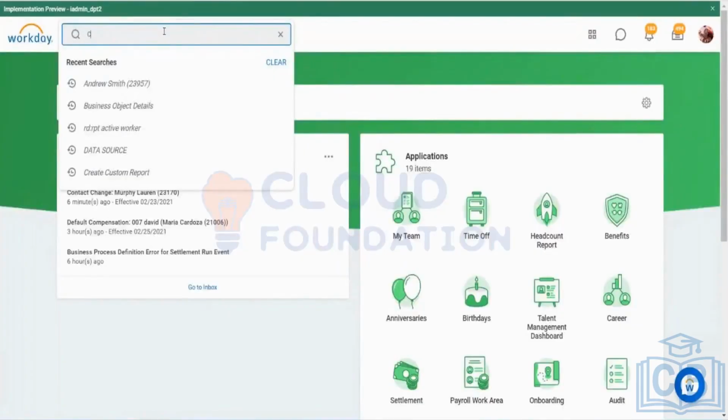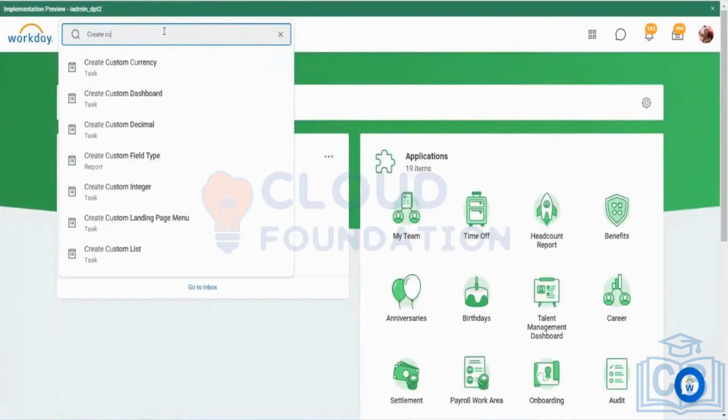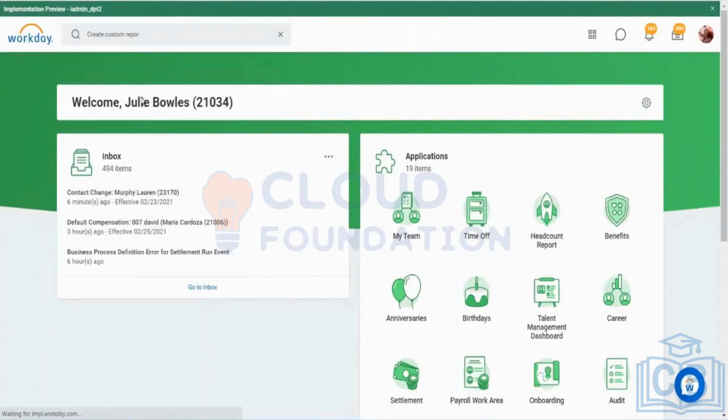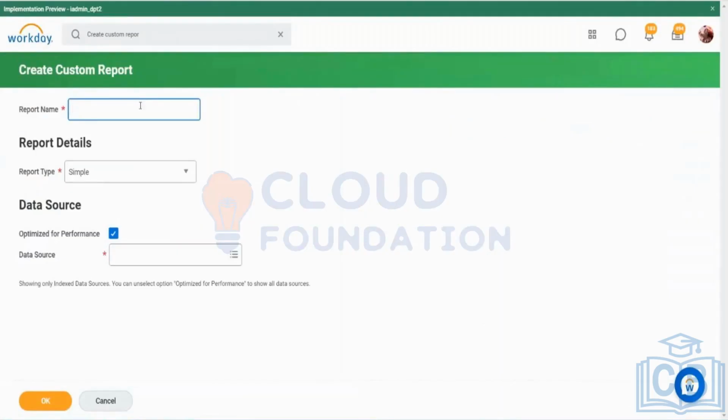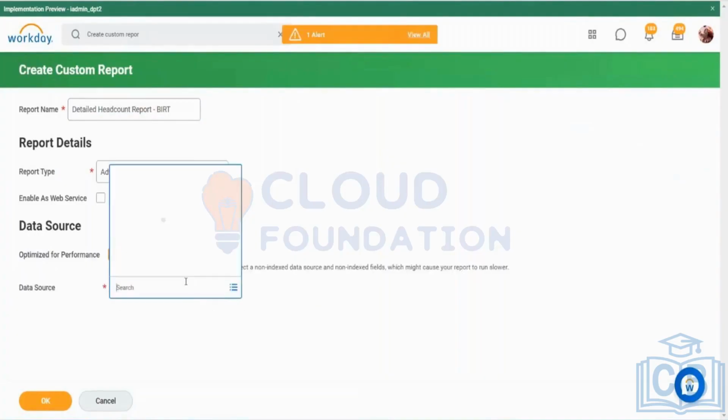Let's start with the report. So you guide me now how to create a report. So we are going to create a detailed report. So we will use all active and terminated. So can I try using a matrix report for the BIRT?